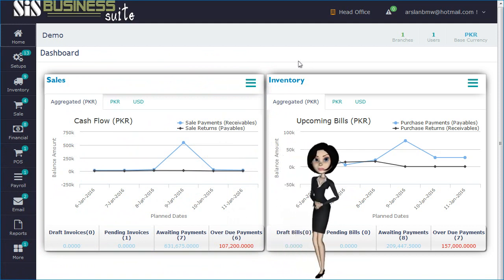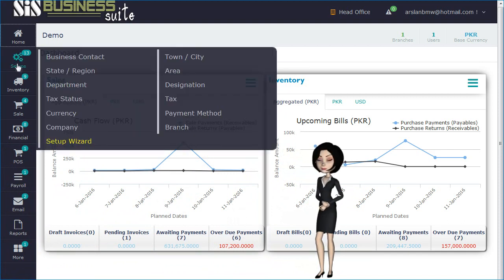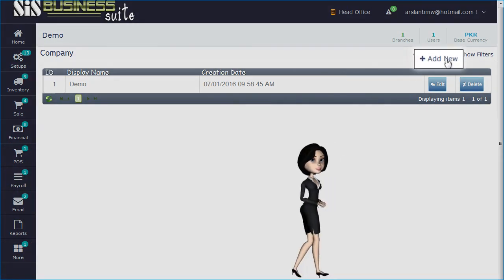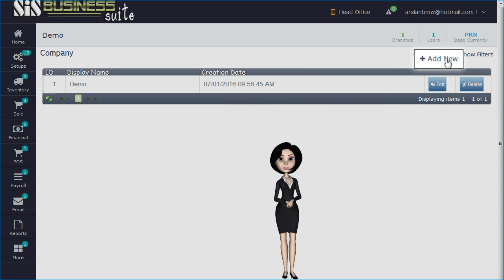So why not move to our core agenda at this point? First, let's move to the Setup menu. Create company. You can navigate by clicking on it, and you will have a display screen of already defined companies. This has been created with the Add New button, which is on the rightmost.